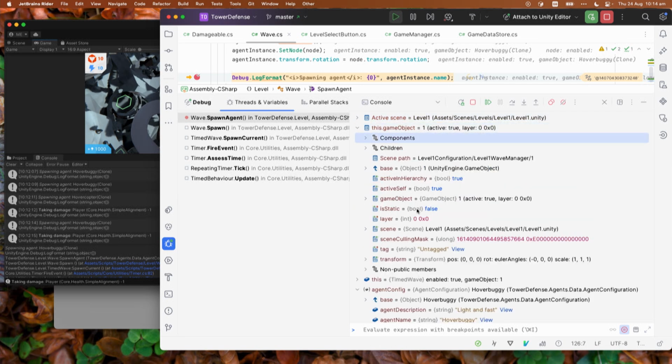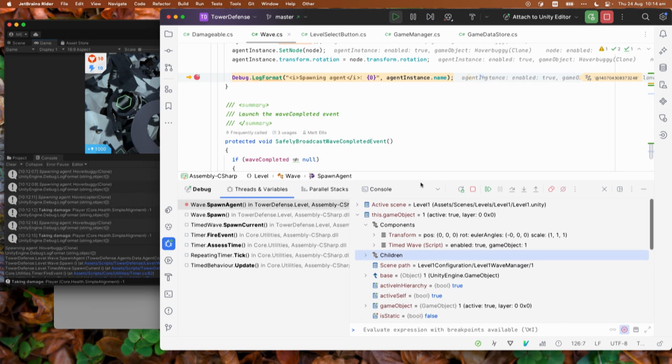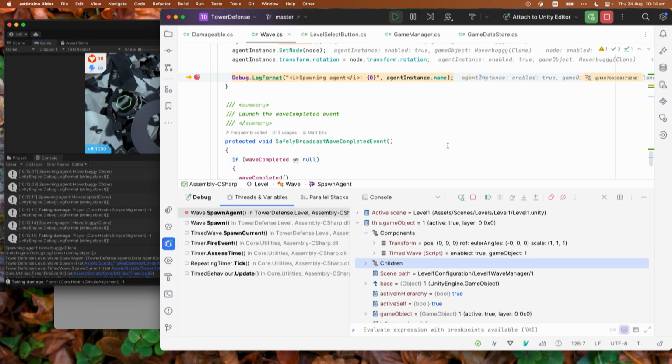You also get this in game objects as well. If you look at a game objects, you can see all of the components and all of the children, if there are any. And I think I'll hand back to you with that then.